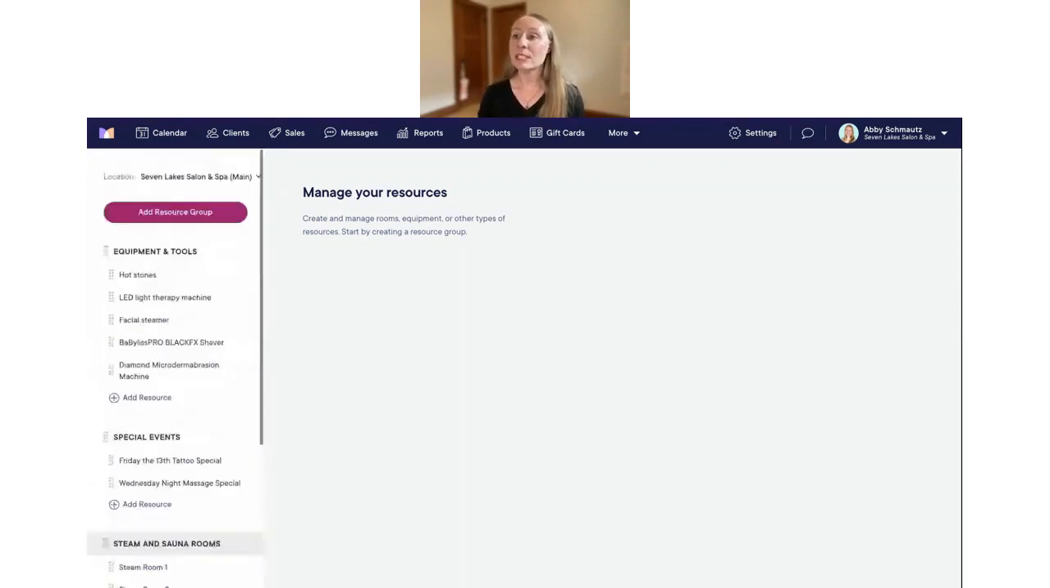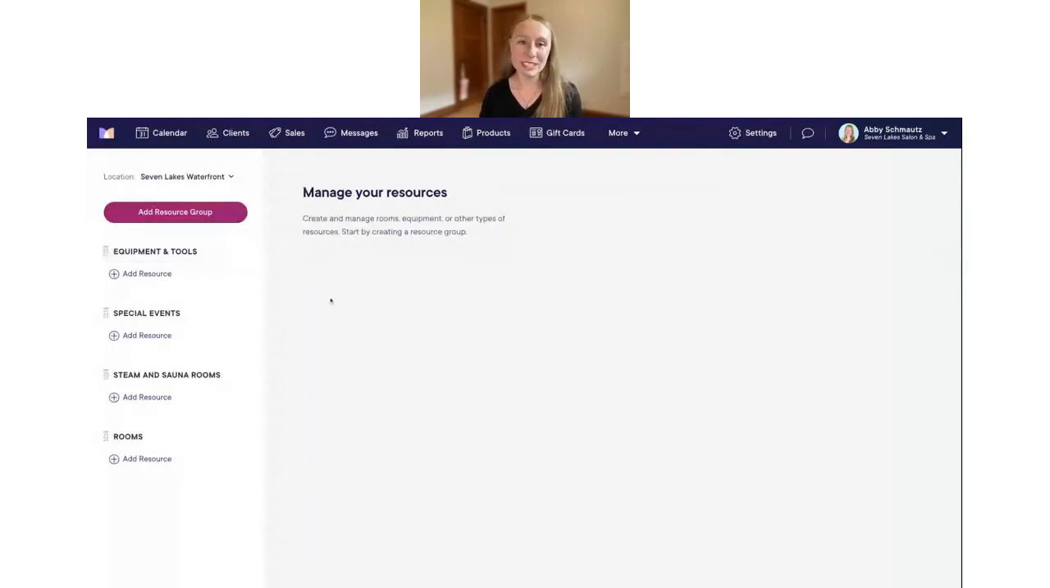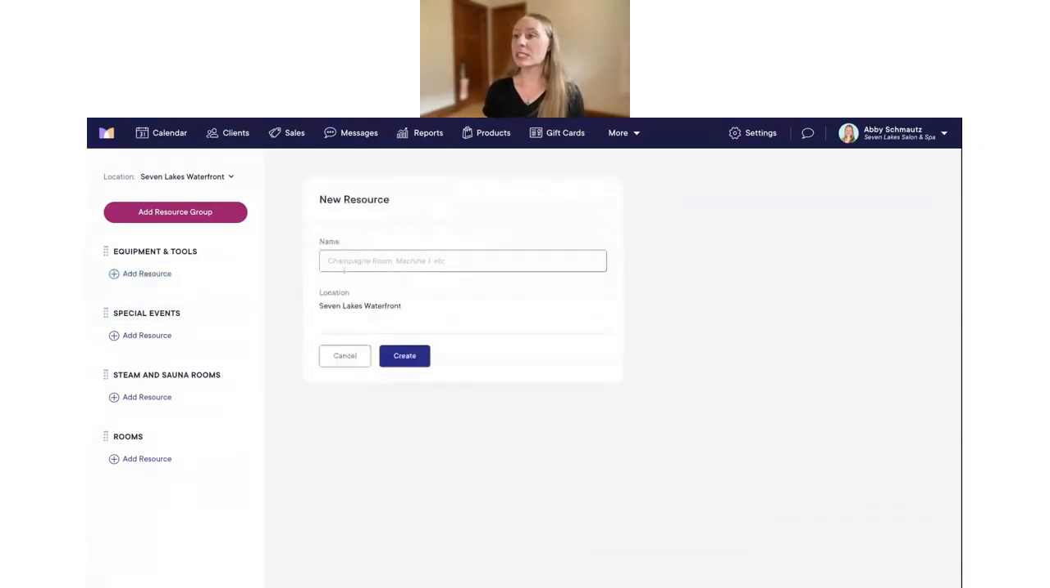And so if we now go here and select our new location, we've now selected the waterfront location. And so what you guys can see is that those different resource groups, they've carried over to the waterfront location as well. And so we'll just go ahead now and add some different resources here. So let's add some equipment rooms. We'll add a machine here. We'll create that.